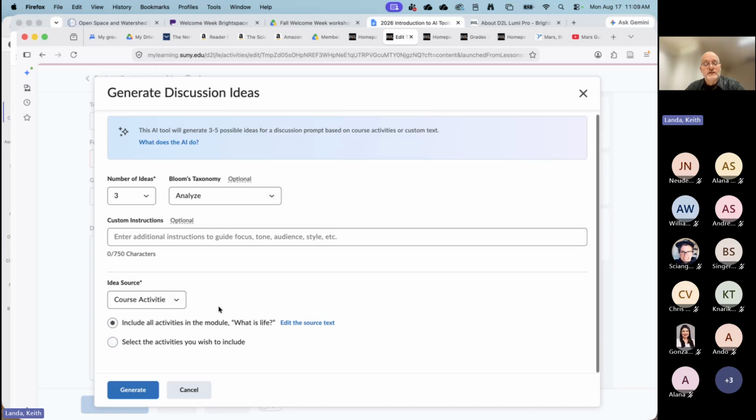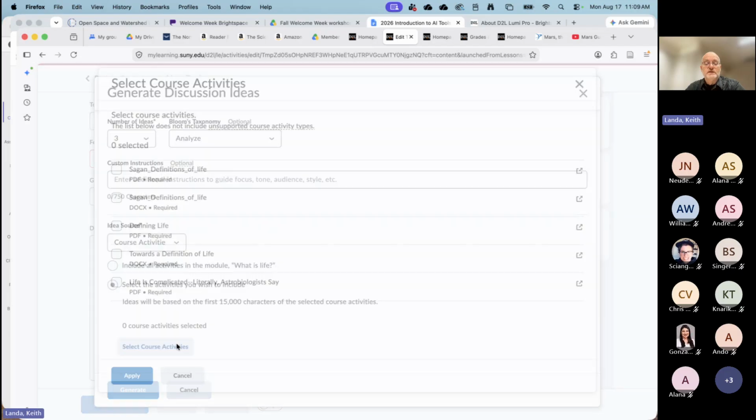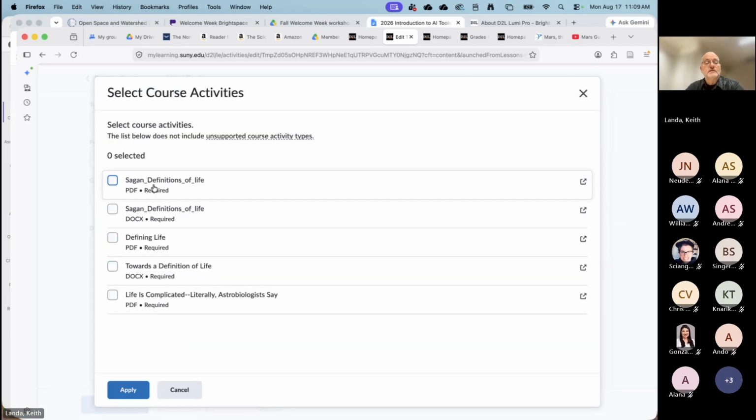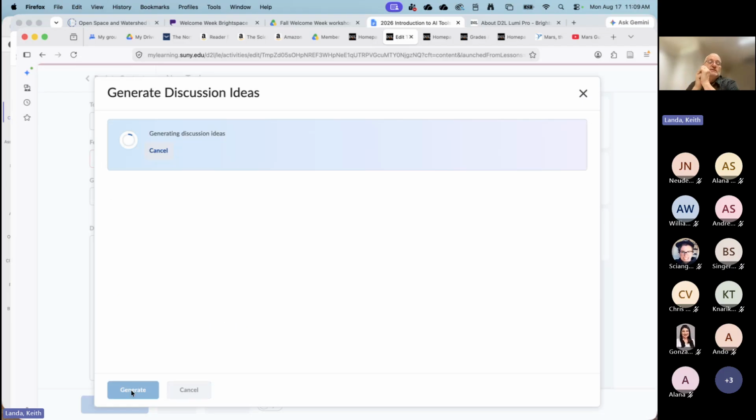And because I did this from within the What is Life module, it has the option, well, do you want to include all of the activities or just some of them? So again, to be judicious on time, let me just pick the Sagan definitions of life resource, and generate. This should come back pretty quickly.